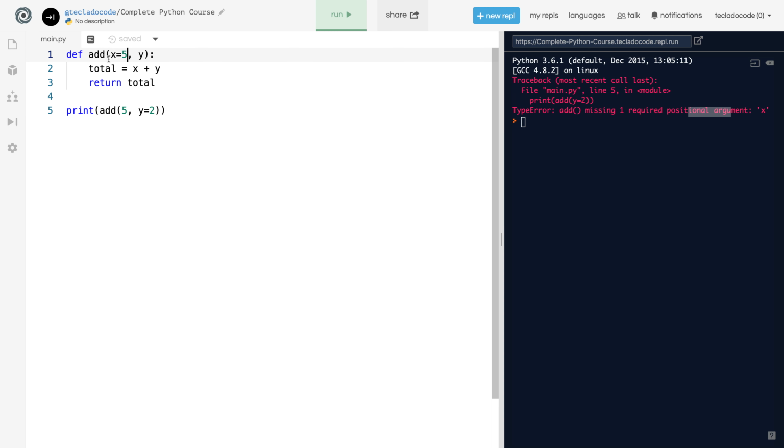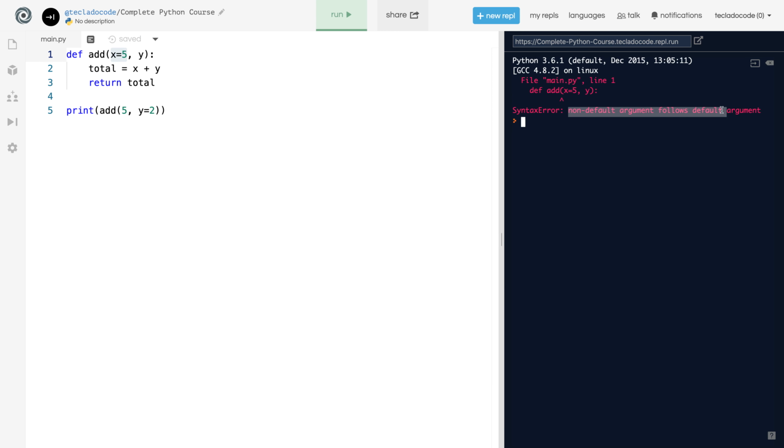So you cannot have x equal 5 comma y because you've got a default value here but not here. Default values must go at the end. So if one parameter has a default value, all subsequent parameters must have default values as well. So this would also give you an error because it says non-default argument follows default argument.